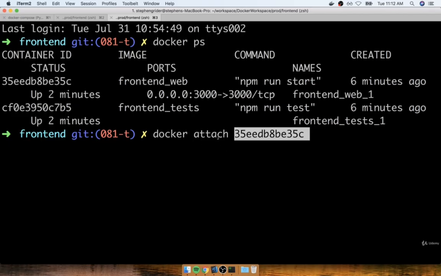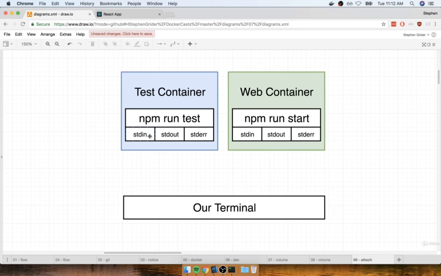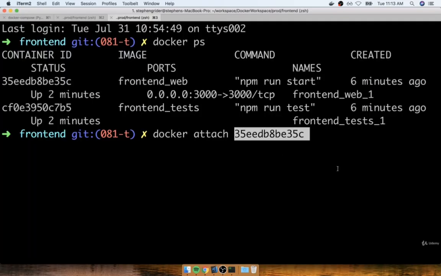So again, remember what docker attach does. We are attaching to the standard in, standard out, and standard error of the primary process inside that container. So in theory, if we type something into our terminal, that input will be sent to standard in on that primary process. So let's see what happens. I'll run that command, and then it looks like my cursor is just kind of hovering here, so it feels like something is going correctly.